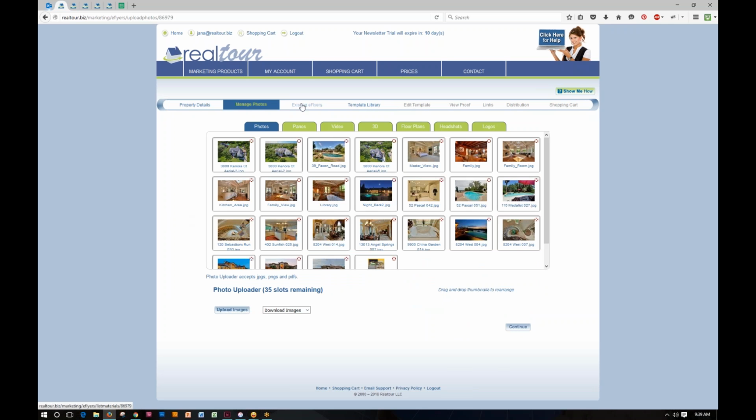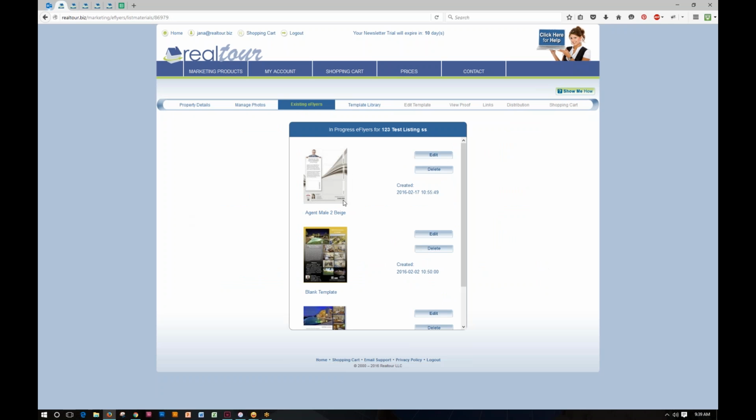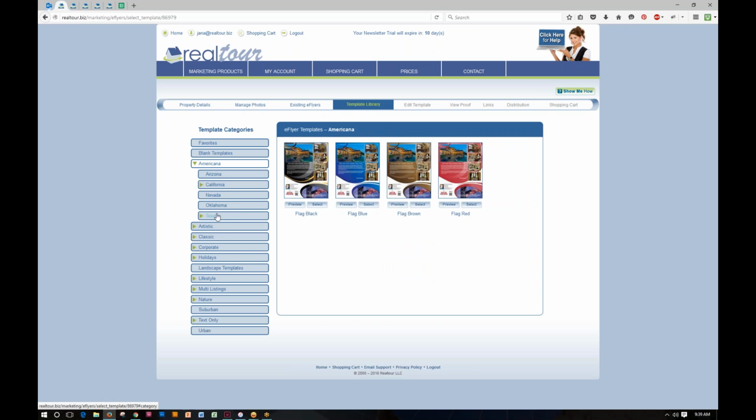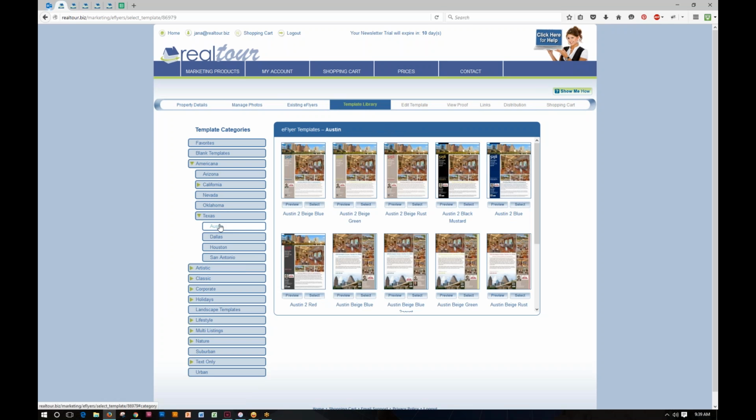I can go into my existing e-flyers, so I can just manage existing e-flyers, delete them, edit existing ones if I want, or I can go into the template library. We have hundreds of e-flyer templates, hundreds. We've got them all set up into little categories, different themes. We've got holiday ones. We've got ones for like America. You know, if you're in a certain state, you might want to choose one. Let's say we're in Austin. Here are all the Austin templates.